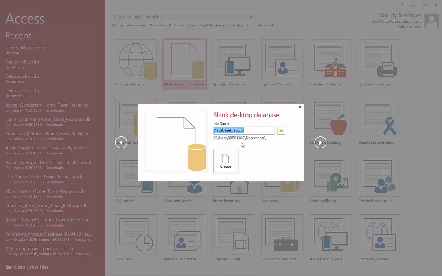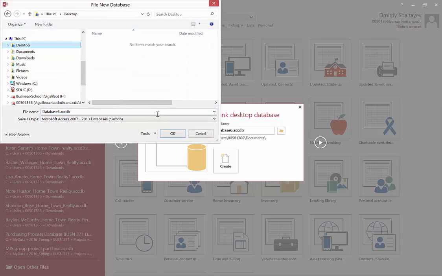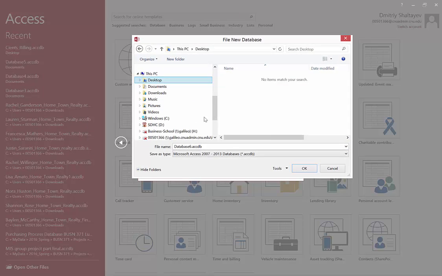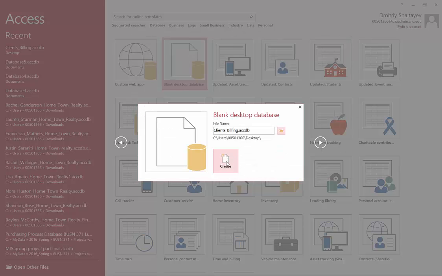It's a good idea if you work on a computer on campus, for example, not on your own computer, not to save any of your work on this computer. So I would advise you to use the USB flash drive that you carry with you. But I'm going to put my file on the desktop, and I will call my file, let's give it a name, not database 6, but I'm going to call it clients_billing. And after that, I will click the button create.